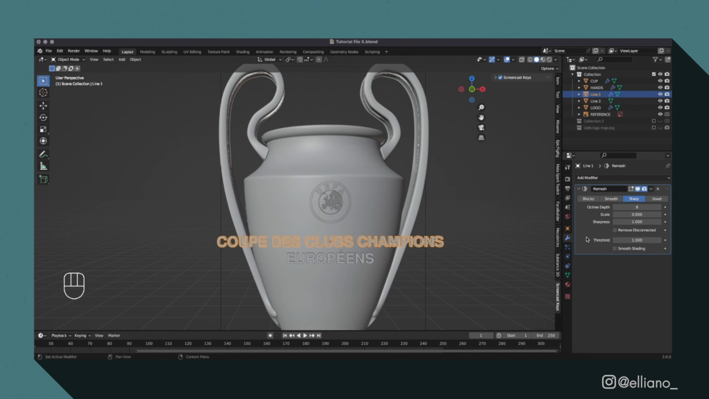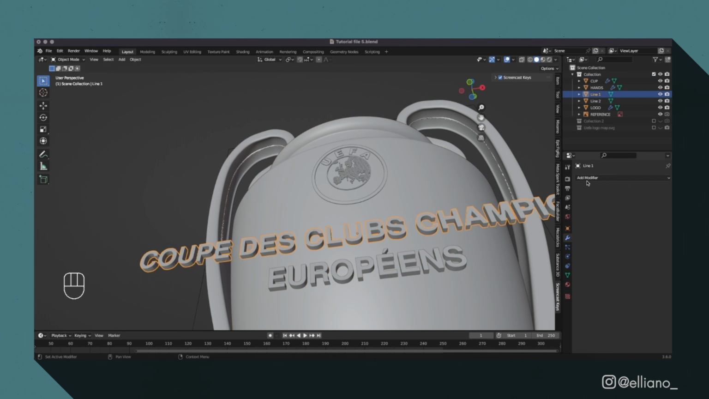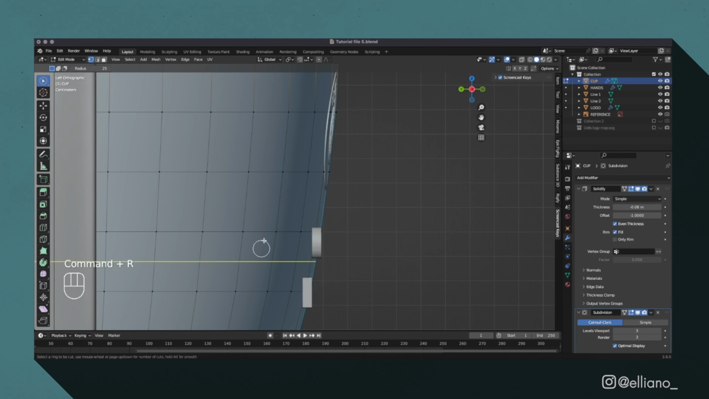Uncheck the Remove Disconnected option and apply this modifier to both meshes. Add in a Decimate modifier to both layers, click on the Planar tab, and then apply that modifier to each layer. In Edit mode with the trophy mesh selected, insert a loop cut aligned with the center of the top text layer if necessary. Select this loop cut, click P, and choose Separate by Selection to create a new mesh.